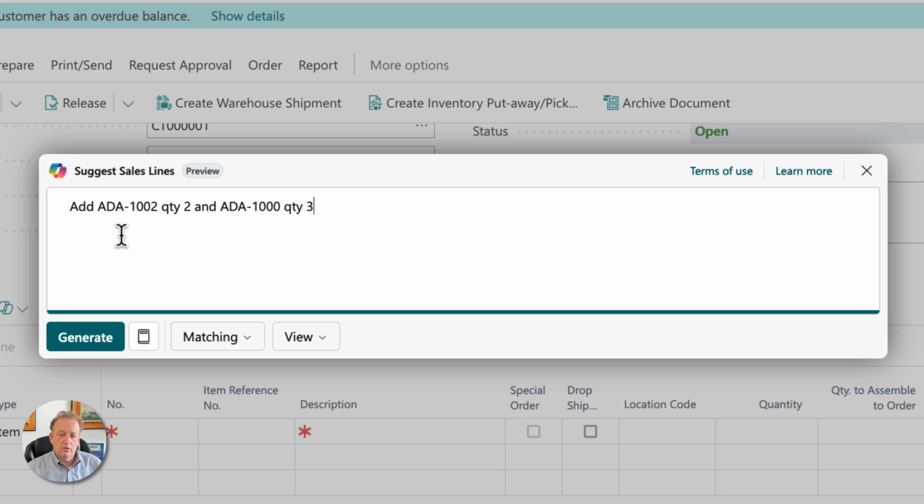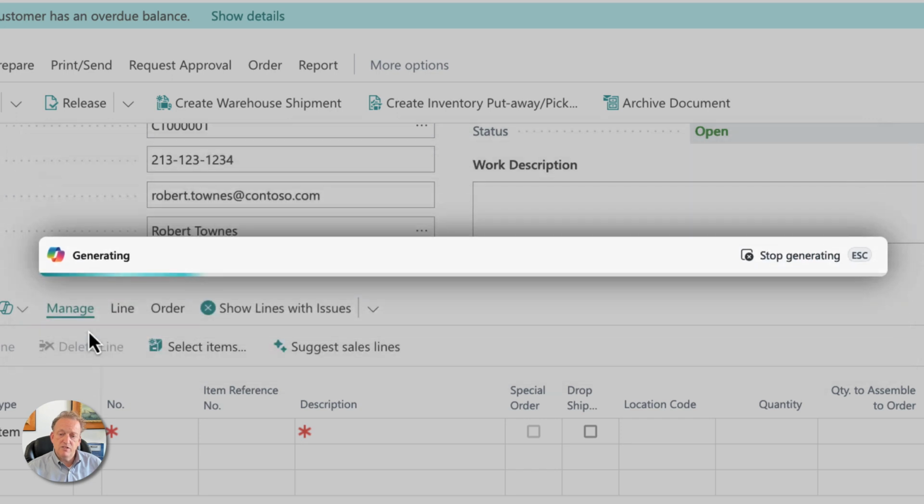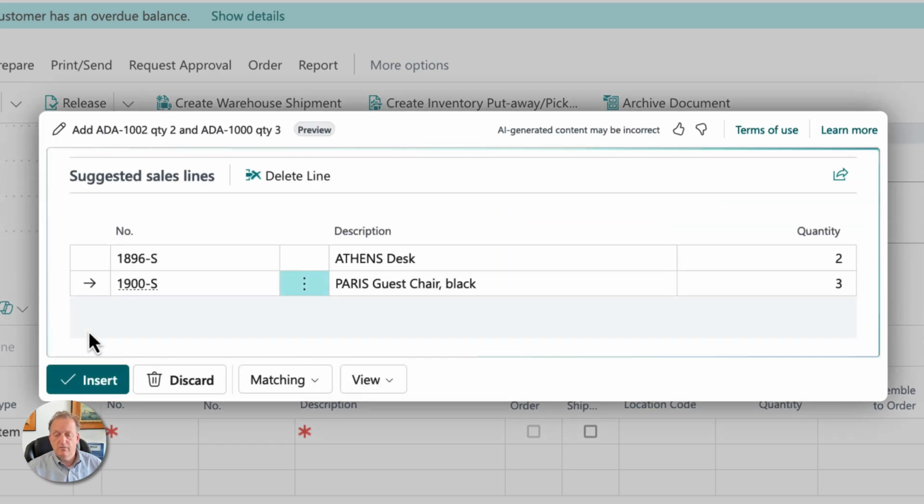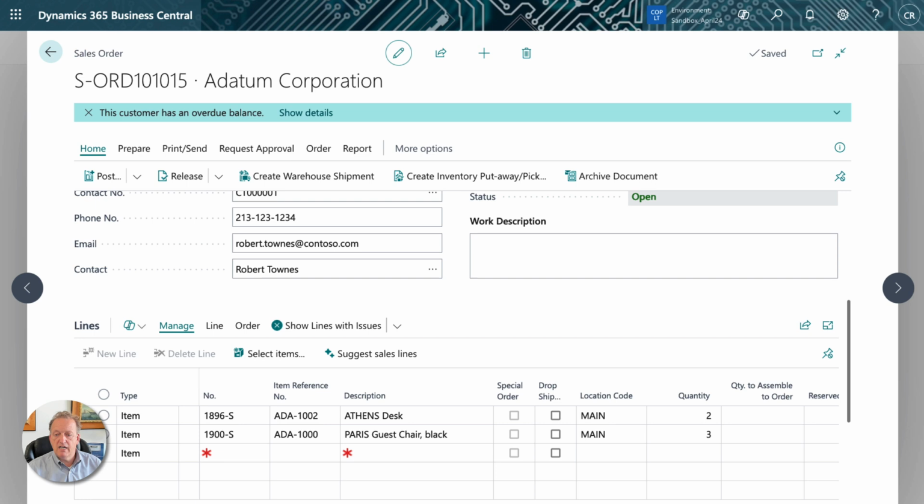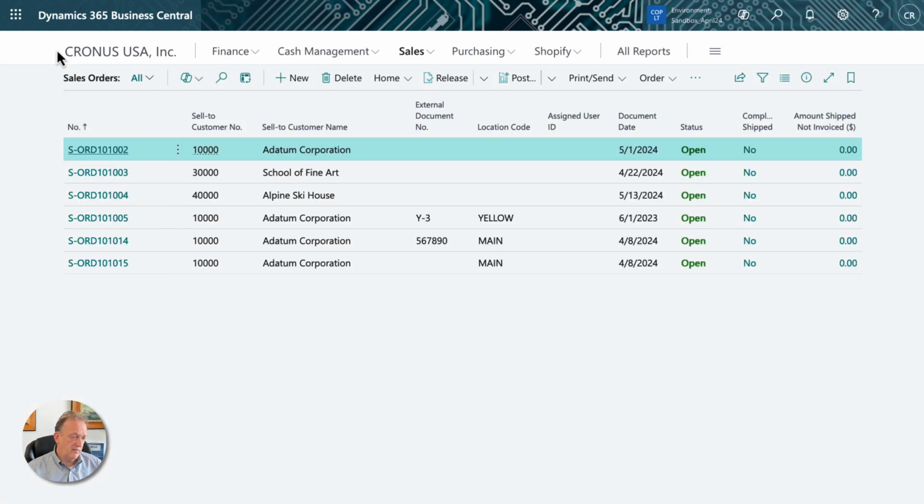And to make this more interesting and more real world example, I'm using the customer's part numbers, not my part numbers. So I might have gotten an email from a customer saying, hey, give me a couple of my ADA 1002 and 100 item numbers and add them to the order as well. And as you can see here now, again, it properly identified these items using the item reference feature that has been in Business Central for years, but this is of course also being used by the Copilot module as well. So it's very, very impressive functionality provided by this system.